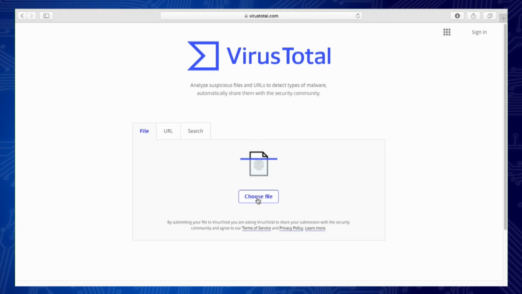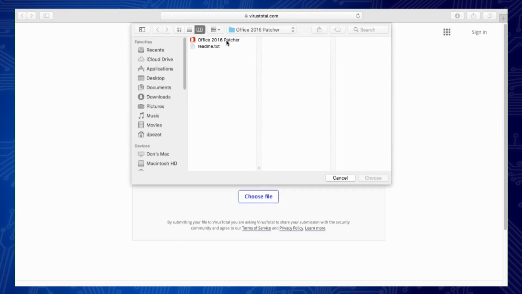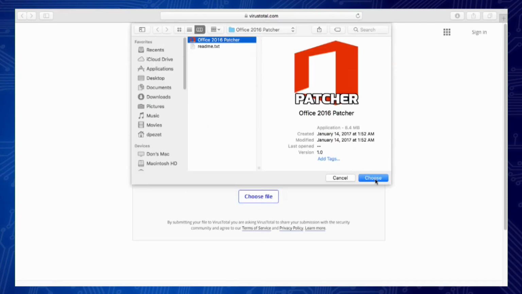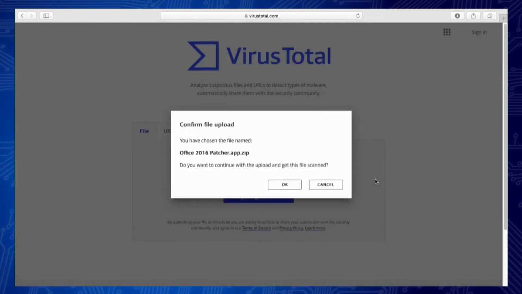So I'm going to go ahead and upload that file. And I'll just go in and find that Office patcher that we were working with. So I'm going to take it, I'm going to upload it to them. Now, this is before I run it. I don't want to run it because it might have a virus, right? I'm going to upload it to Google and let it be their problem.